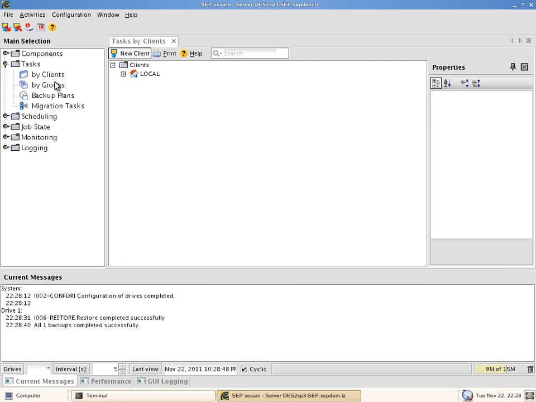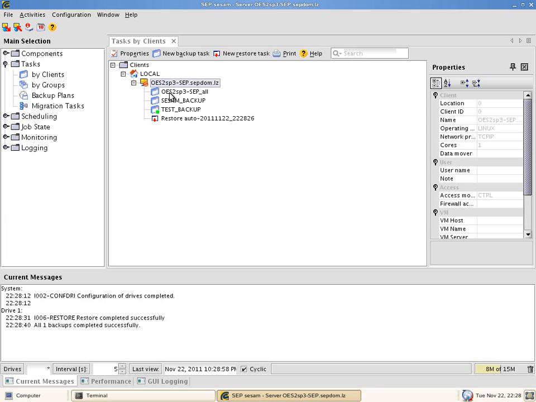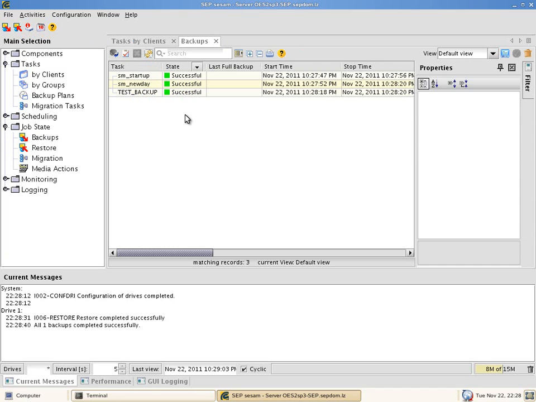If we look at our clients, the first thing it does is it creates a location called local, and it puts our backup server in there, and it creates the backup jobs. If we look at the job state, the backups show successful. We now have a successful installation of SEP sesam.